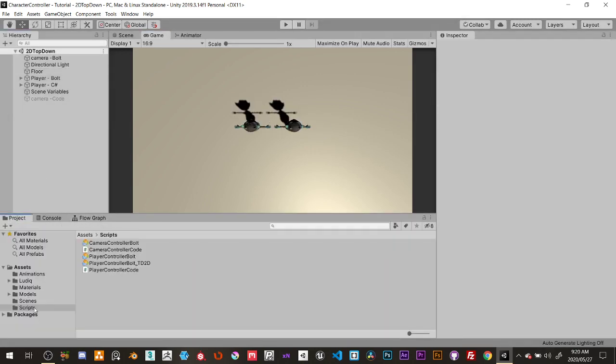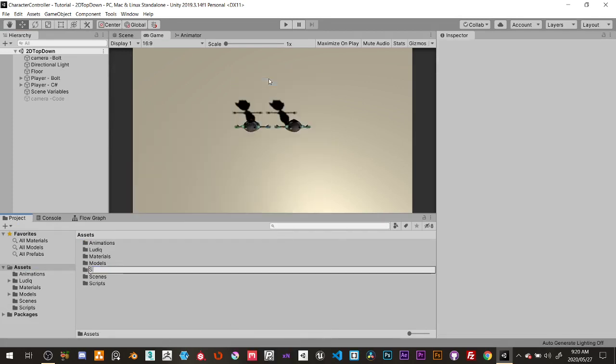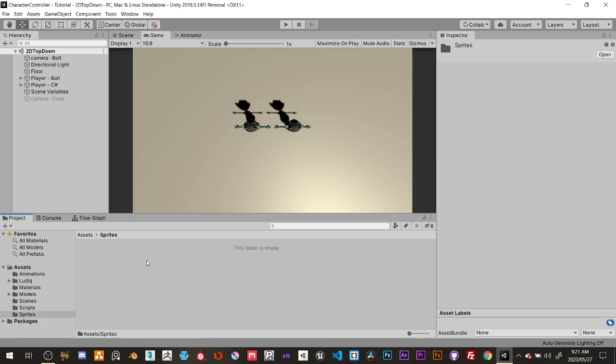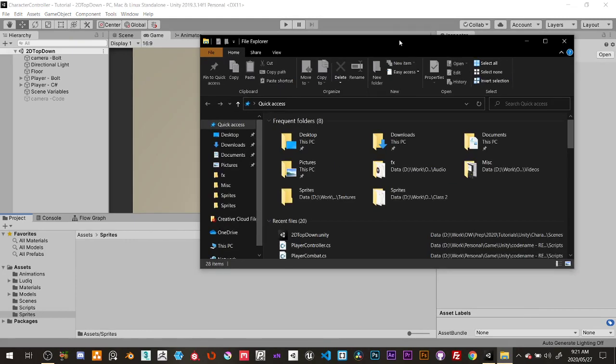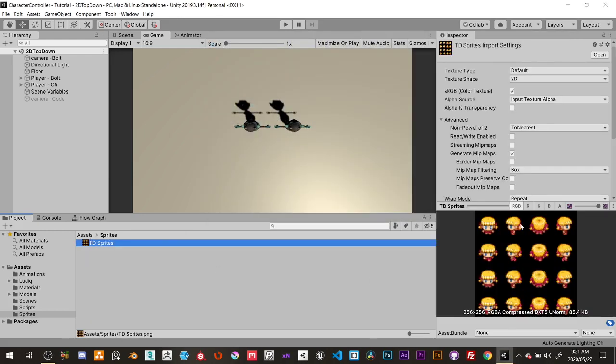Okay, so I'm going to create a new folder here. I'm going to call this sprites because that's what I want to put in it. And I went to itch.io, if I remember correctly, and I downloaded this little sprite sheet, which just has a top-down character moving down, left, up, and right.